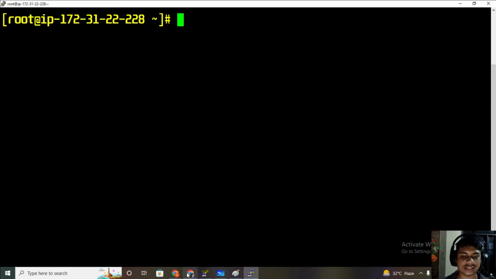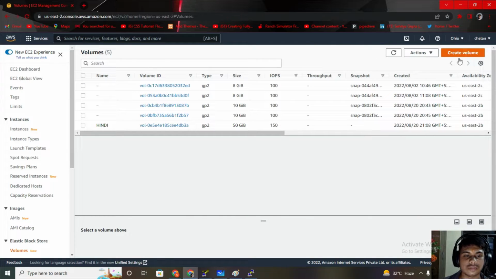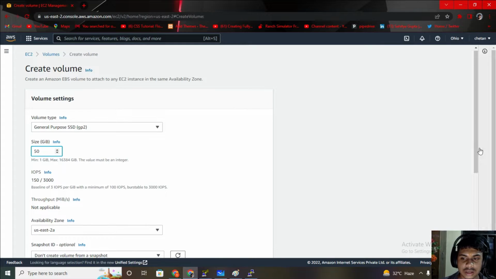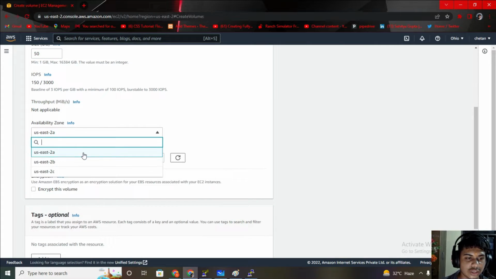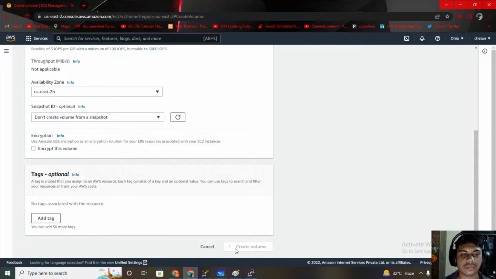First let me attach a volume. Because this is my new machine, let me create a new volume first. My EC2 instance is in the US 2B region. This one is US East 2A, but mine is in 2B. Now it's time to create a volume.